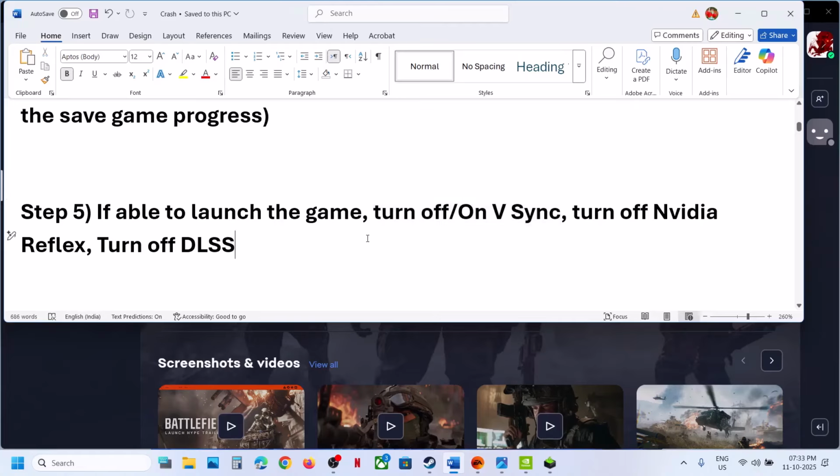The next step is to, if able to launch the game, turn off VSync, and then check. This has worked for many players. If you're not able to launch the game, you can skip this step. But if you're able to launch the game, go to graphics settings, and then turn off VSync. If it is already off, turn on VSync, turn off Nvidia Reflex, turn off DLSS, and then check.